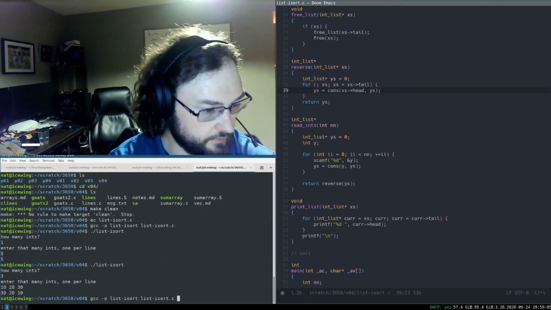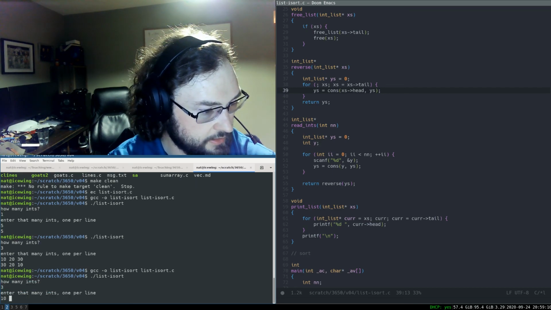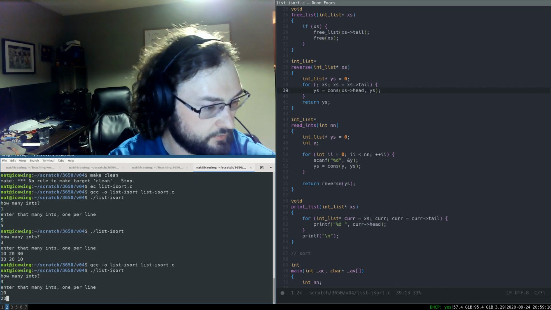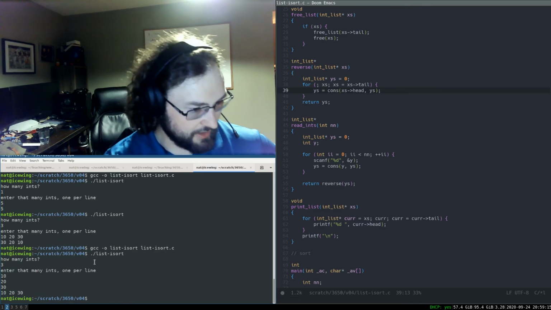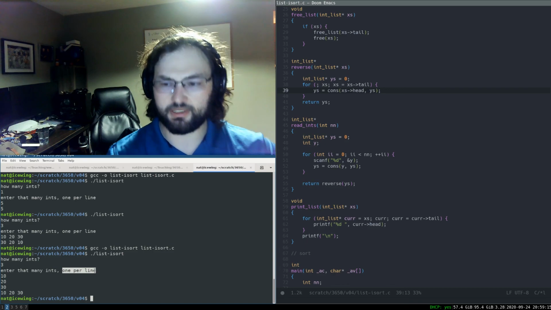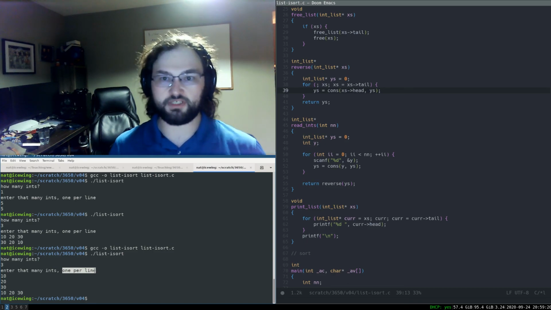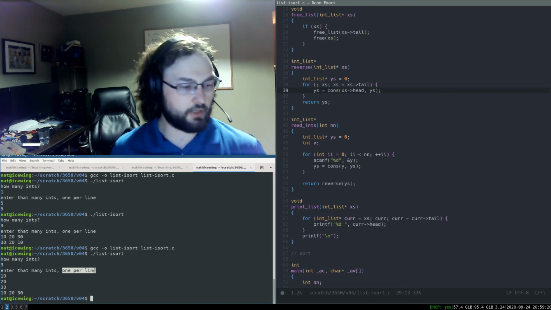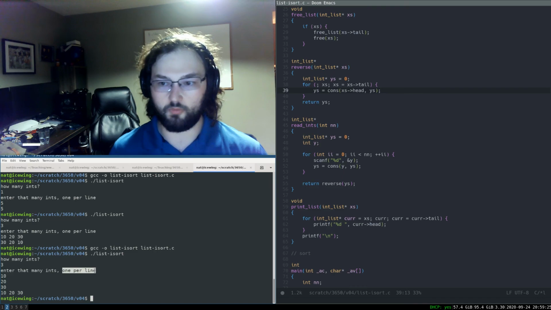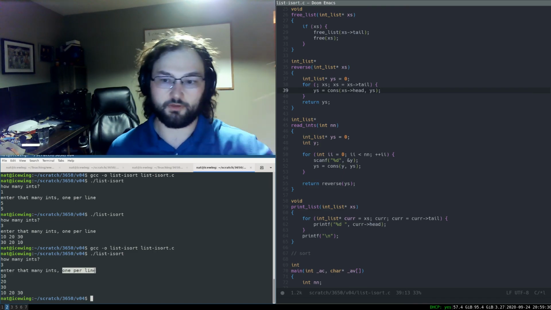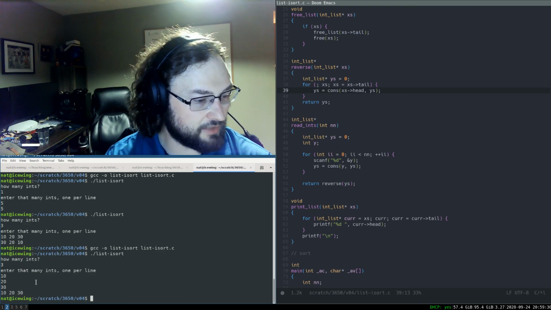So now, if we do exactly the same thing, 3, 10, 20, 30, we don't actually have to enter them one per line in spite of the instructions. Scanf will happily take any sort of space-separated integers as input. It can tell that as long as we're putting spaces between them or new lines between them, that they're separate numbers. But in any case, we get the numbers in the same order.